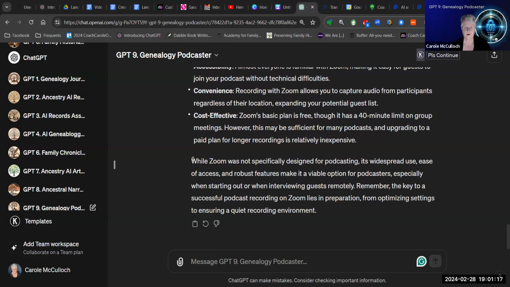And the final paragraph is definitely true for me. Although Zoom was not specifically designed for podcasting, its widespread use, ease of access, and robust features makes it a viable option for podcasters, especially when you're starting out. Many of us have Zoom skills and can be applied immediately to our podcasting journey.